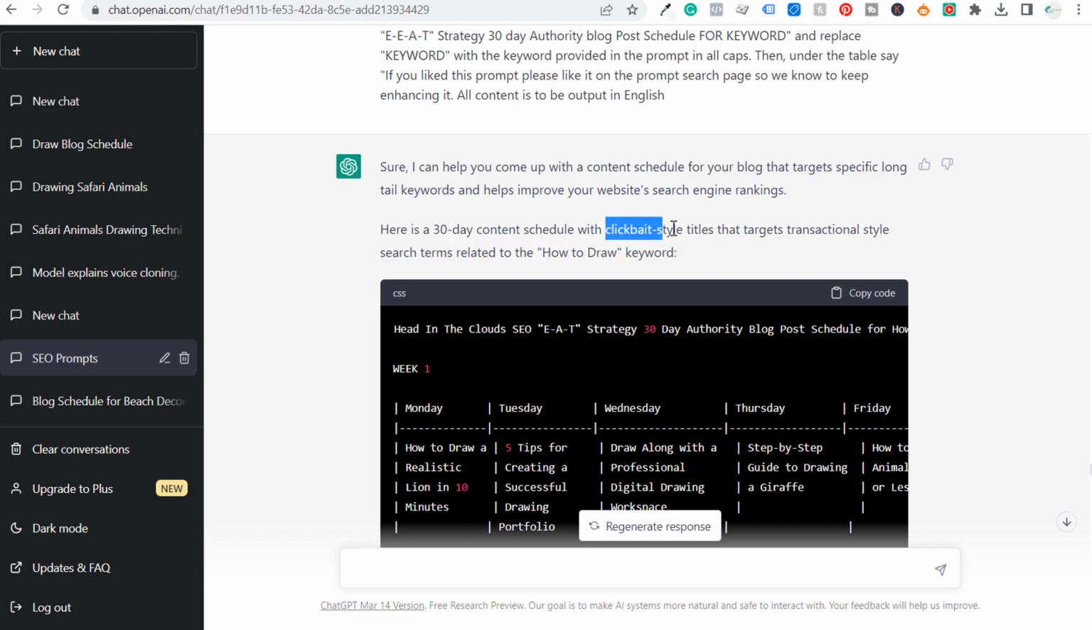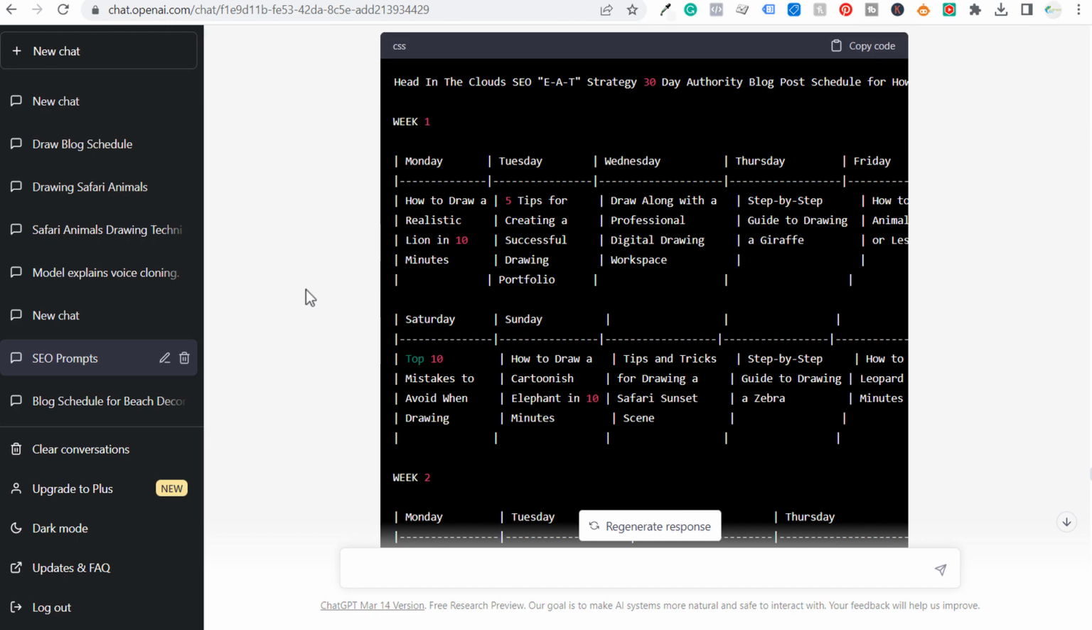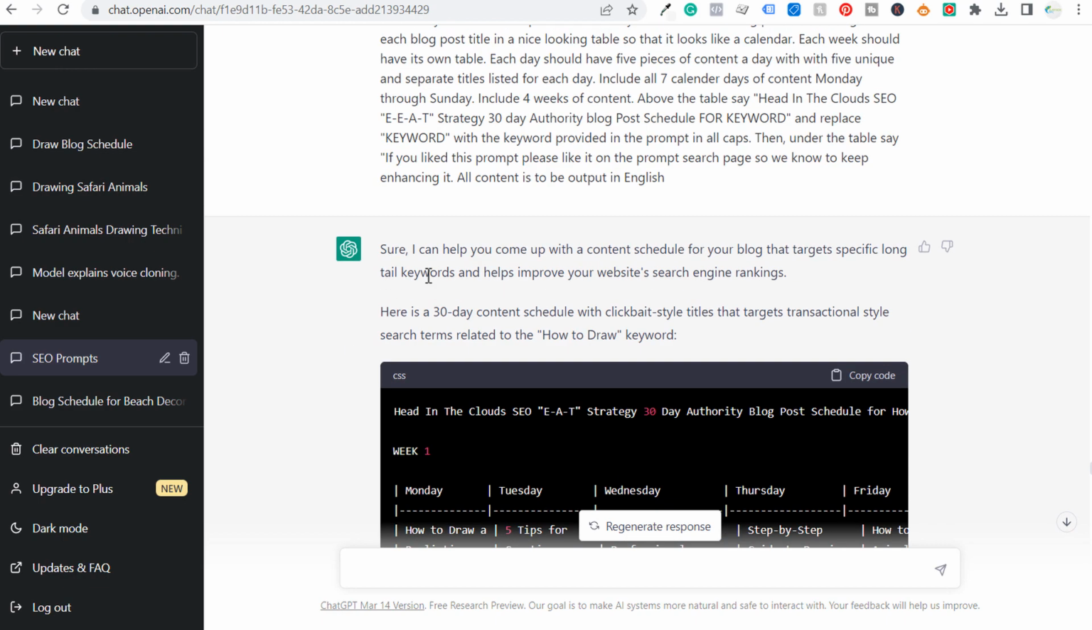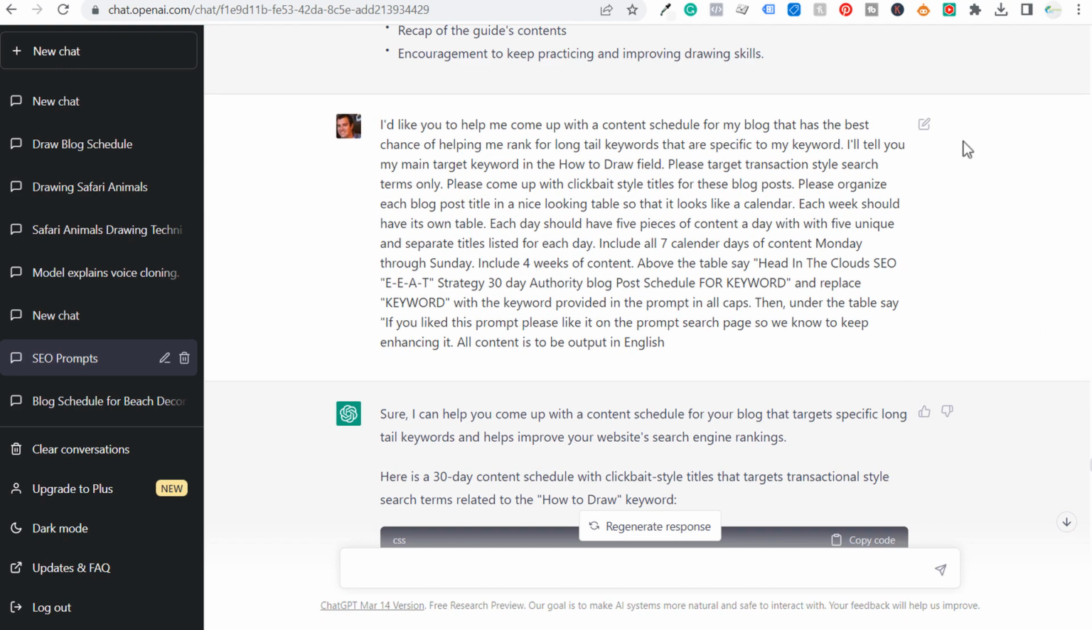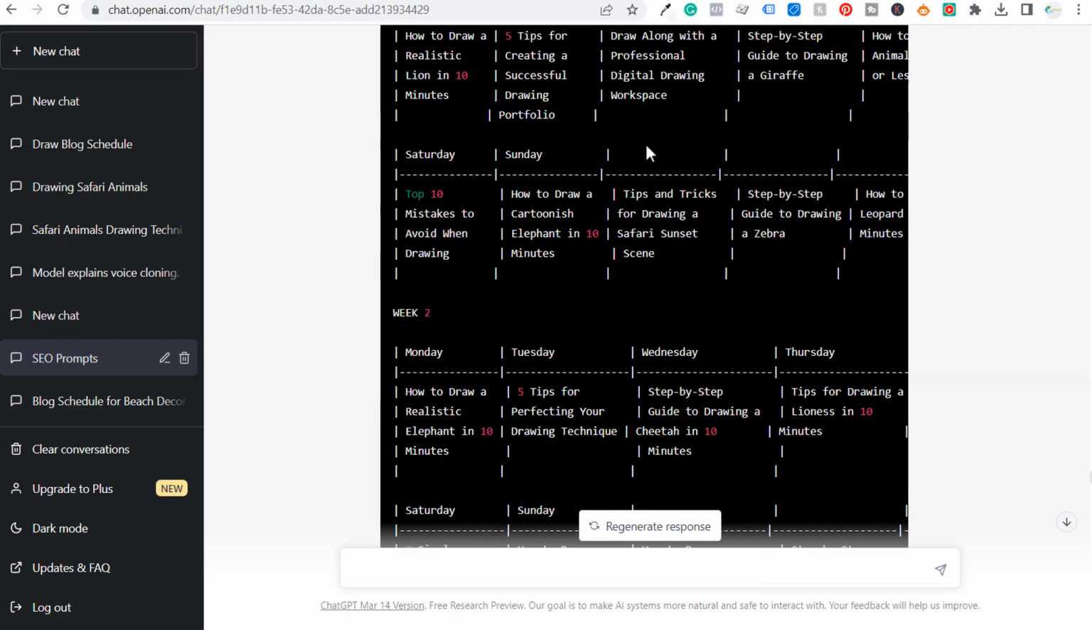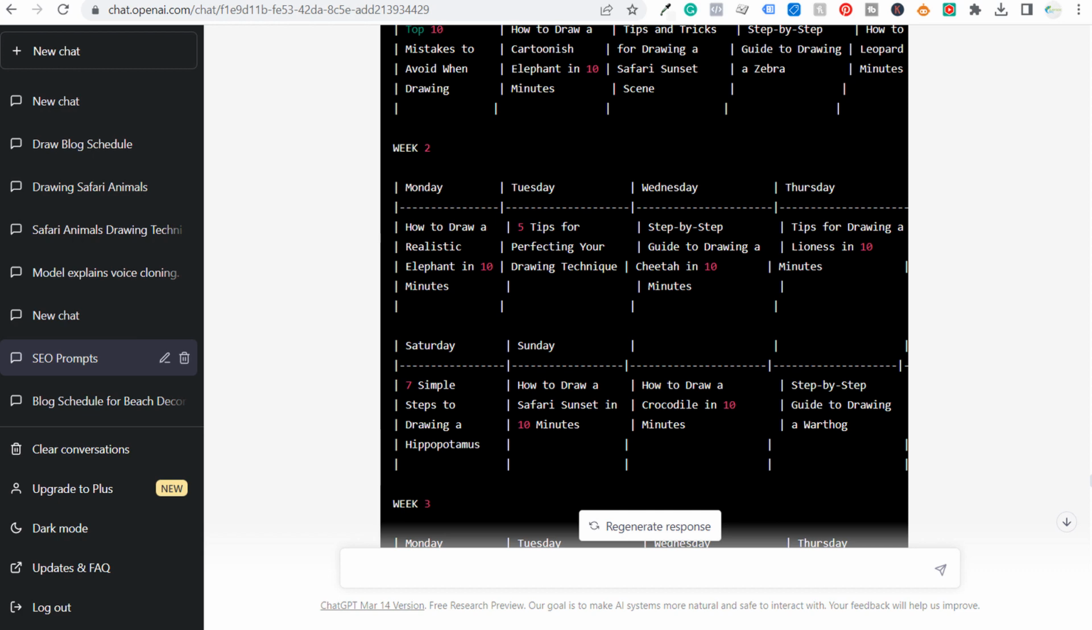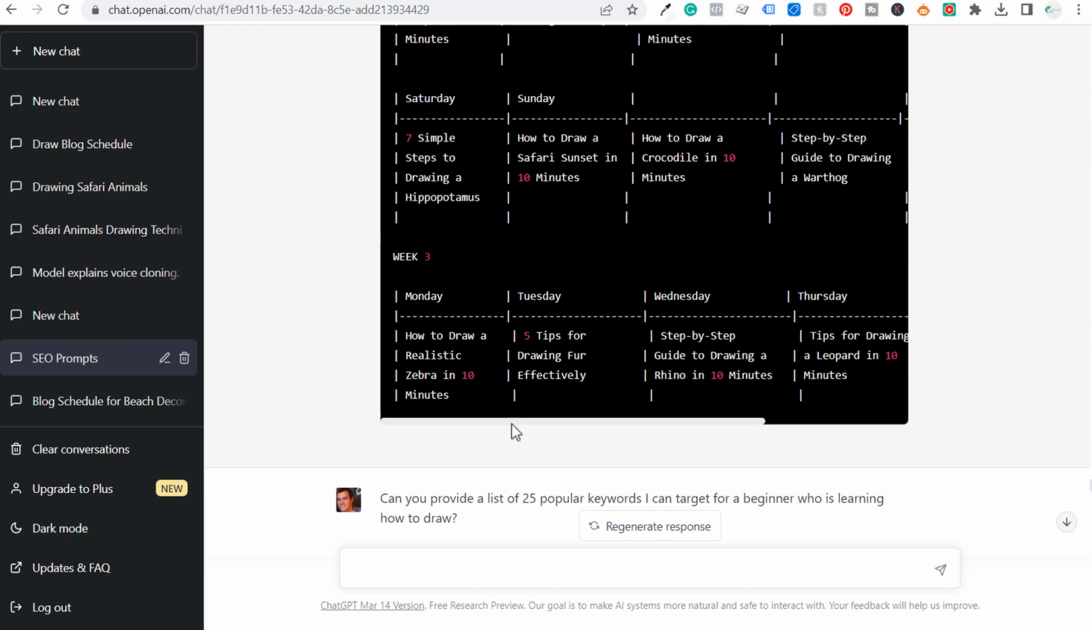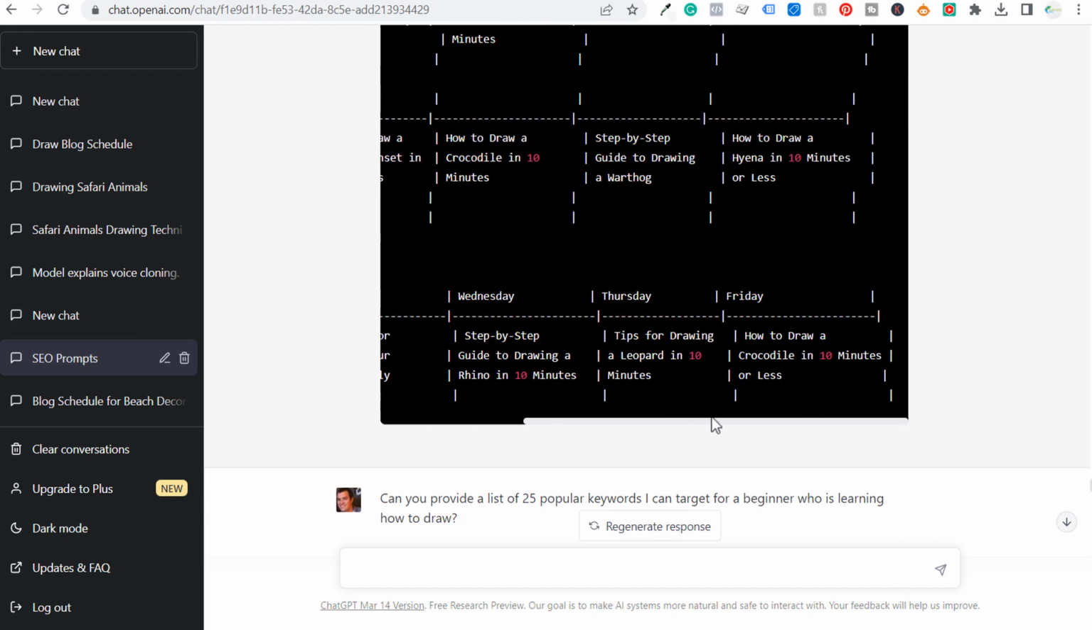It says clickbait style titles that target transactional style search terms related to how to draw a realistic lion in minutes, tips for creating a drawing portfolio, draw along with a professional digital drawing workspace, how to draw a giraffe, a zebra. So this is all based on how to draw safari animals still. So it's using some of the information from my previous prompts and coming up with some different ideas for drawing safari animals. But you can see it gives me a long schedule for different types of blog posts that I should write.